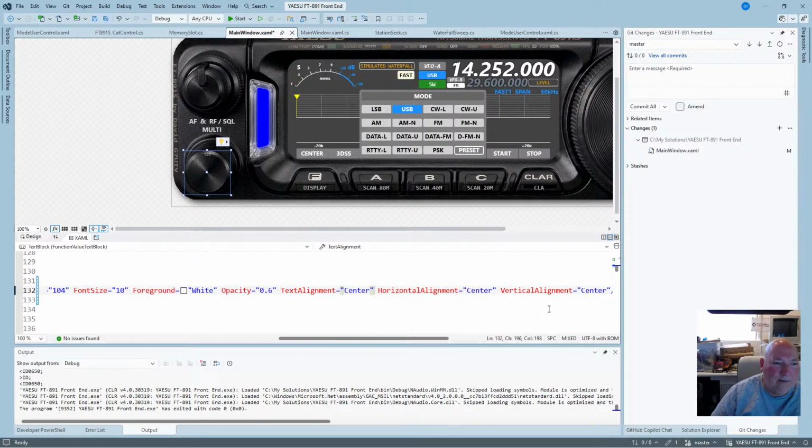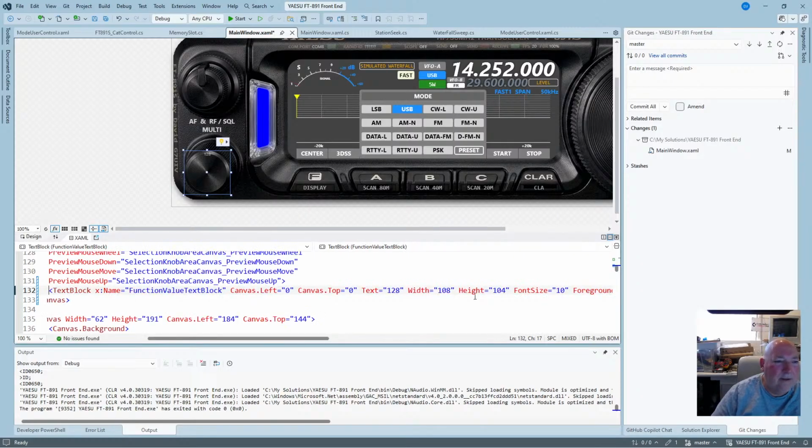Is there a text alignment? Right, so we're in center but it's not giving us center, and I don't know why. Maybe you can't do that, so we'll have to give it a canvas left top. Unless we take that off, makes no difference. Right, we'll have to manually put this in.